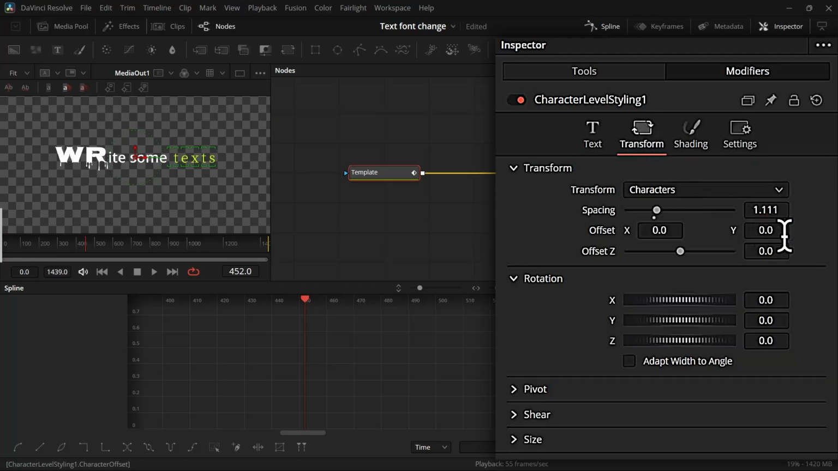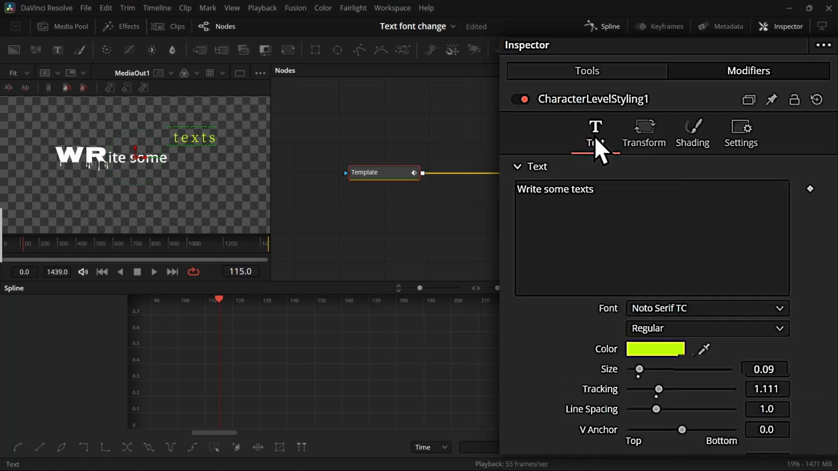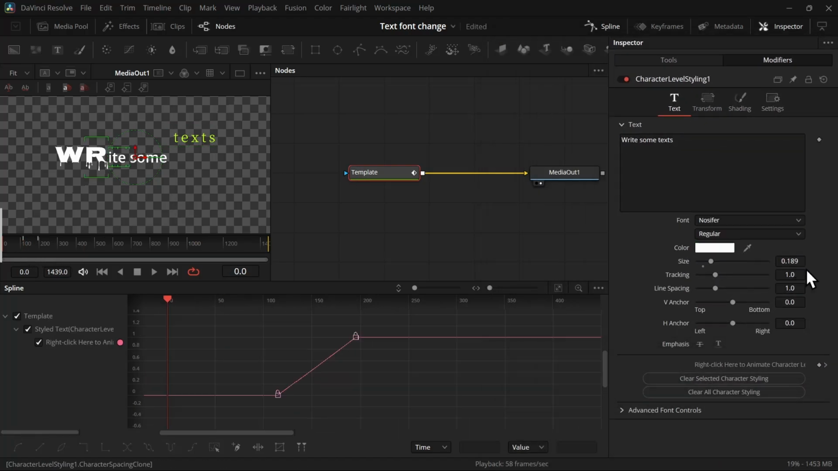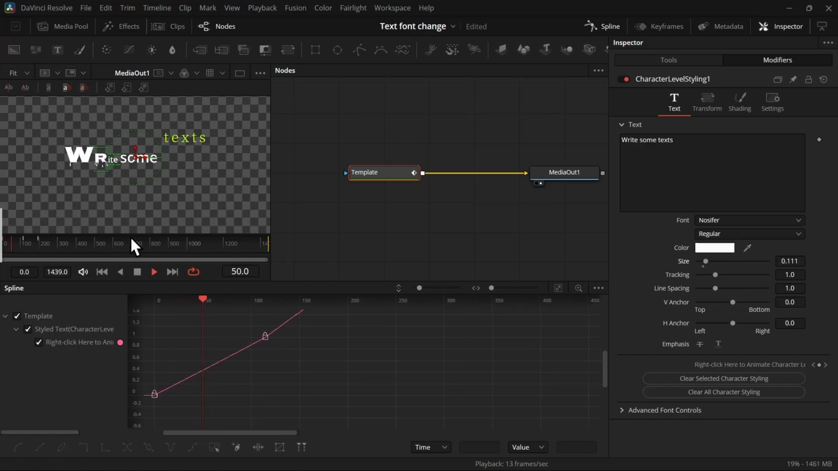And in the Transform tab, you can change the position. You can also rotate the text using X, Y and Z axis. And if you want to animate any one of those, go to the Text tab and turn on the keyframe from here, then move forward and make any changes, and it will animate throughout that time.